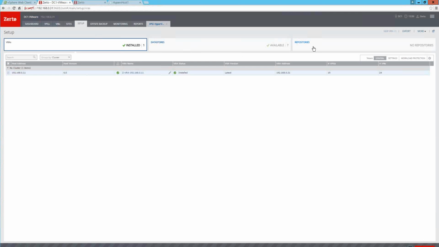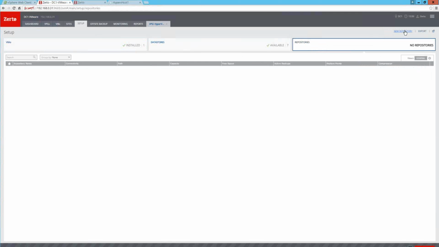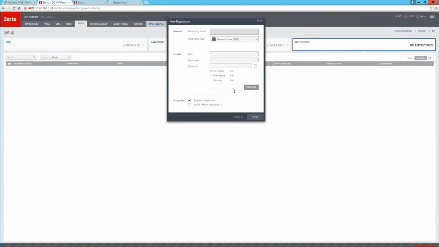You can also configure the repositories to use for the third copy of the data and the offsite backup, which is just done from this screen here, where you can see you can select a local disk or an SMB share.